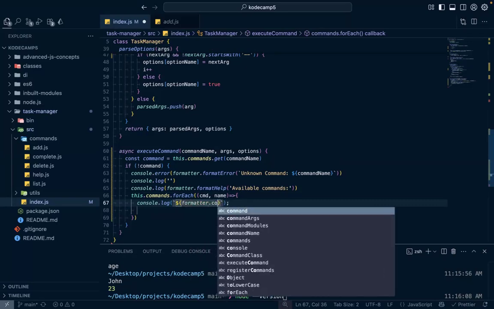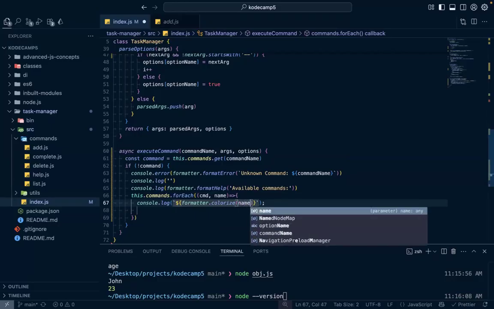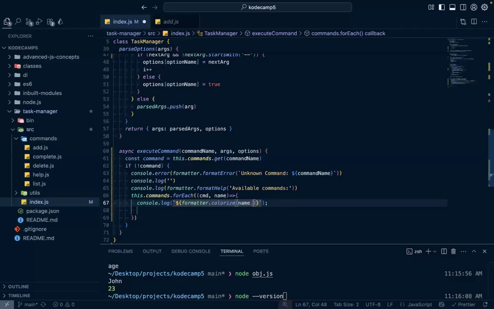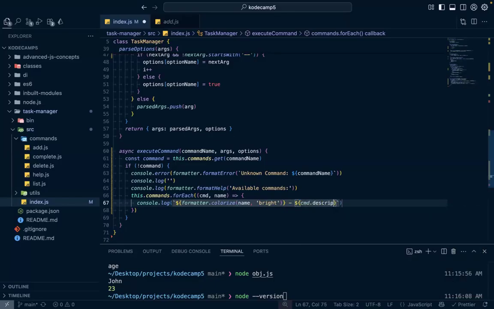So formatter colorize. I want to colorize the name and the command itself. So we'll say the name of the command is the name we've destructured from the forEach function, and the color here will be bright. Now we'll show them the command. We've seen the name, and then we'll show them the command description. We say command description like this. Command.description.